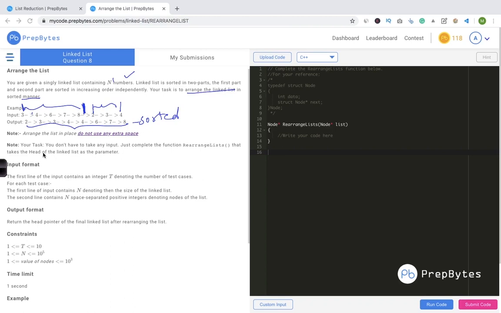Okay, so our task is, you don't have to take any input, just complete the function rearrange list. We are given this particular function and this is the head of the list. So basically in this particular case, let's say if this is the list, it will be having a pointer to 3. Okay, input format: the first line of the input contains an integer t denoting the number of test cases. For each test case, the first line of the input contains n denoting the size of the linked list. The second line contains n space separated positive integers denoting nodes of the list. Okay, we will see that.